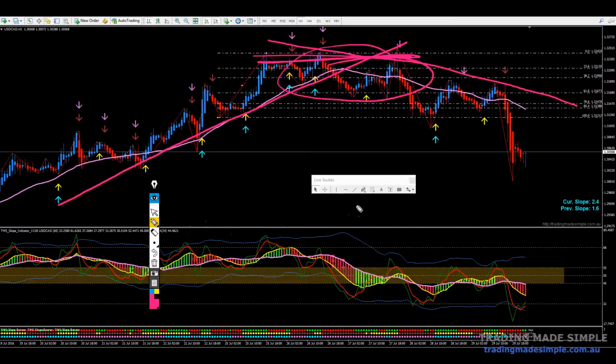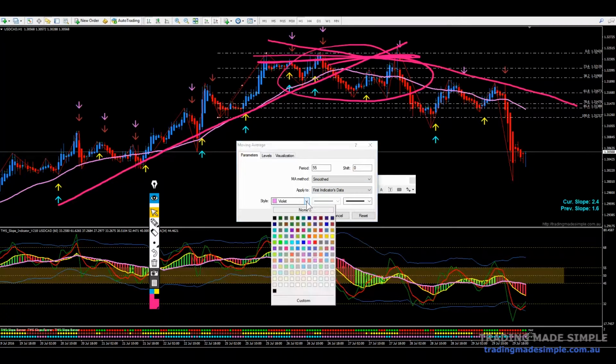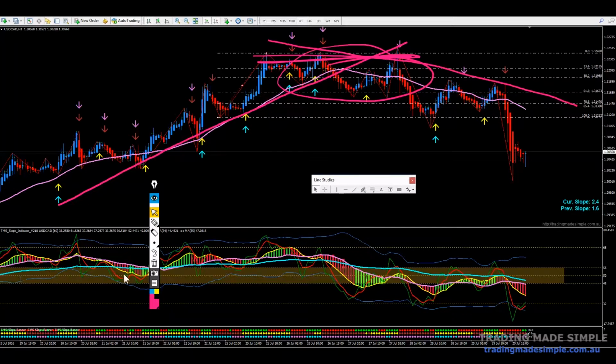Another thing that you can do to help you is to get another moving average. And this time I'm going to put it on top of the indicator. On top of the indicator. And this time I'm going to use a 55 smoothed. I've got to apply it to the first indicator, and I change the color of it, so that makes sure that it's applied to the RSI that the TMS slope indicator is built on.